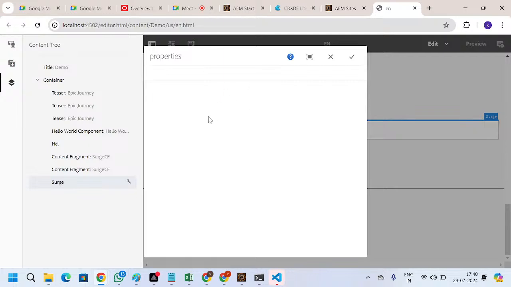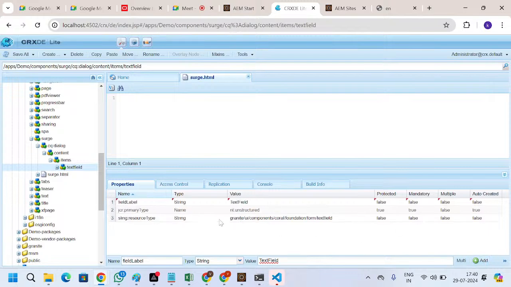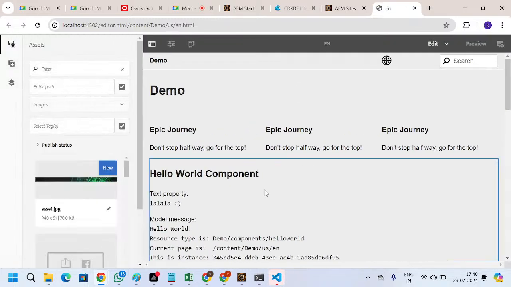I'm coming here. One dialog is coming, right? Now we need to mention the JSON title for this one also. Field label. In my case, I'm giving the name text field. So like this, we need to add properties one by one, and then we can understand what is happening on the page when you add each property. So I'm adding this property, I'm coming on the page, and I refresh the page. Now you can observe what changes are happening.